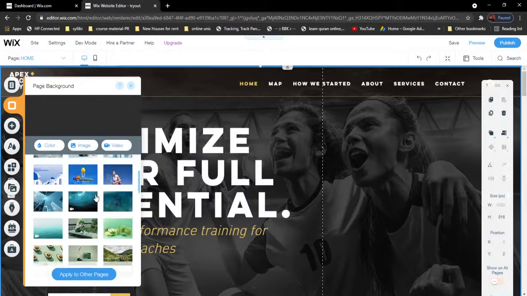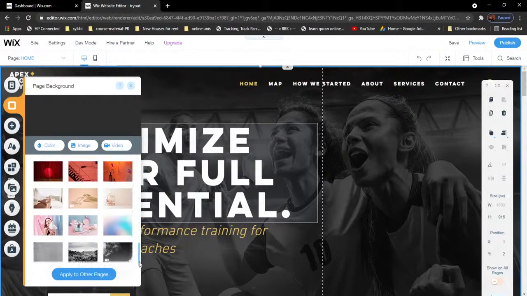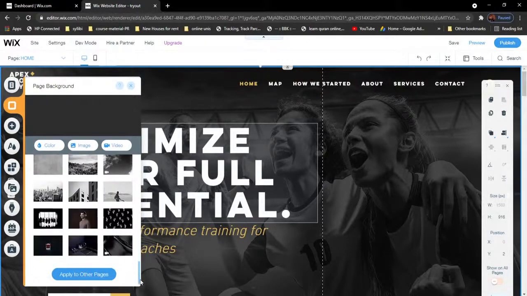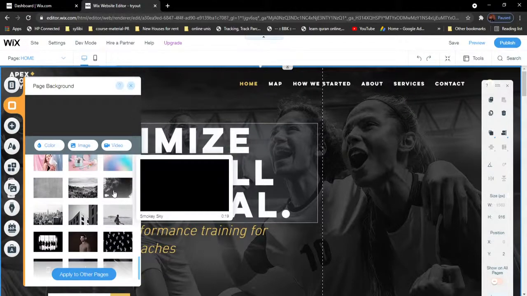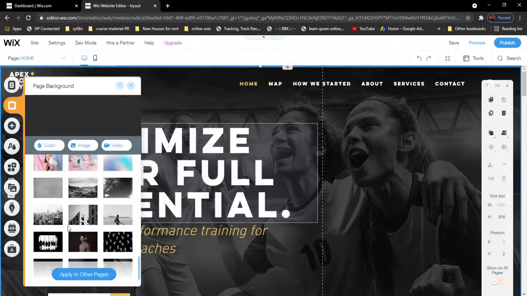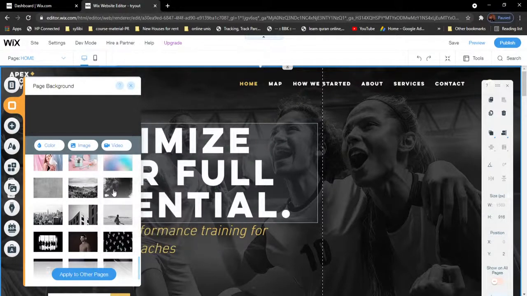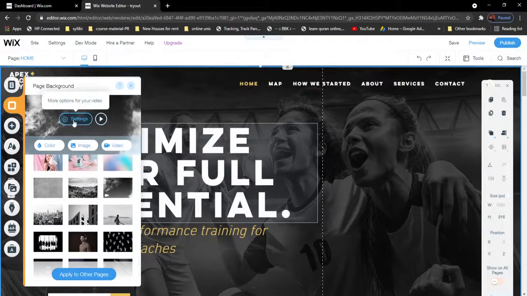So we have different sorts of backgrounds here. For example, if I want to change it and use a video instead. You can see some of the backgrounds are images. You will not see any icons there, but if it is a video, there is a camera icon, which means it's a video. So if I click on this one, you will get this. Okay. And I can apply it to other pages or to the existing page.